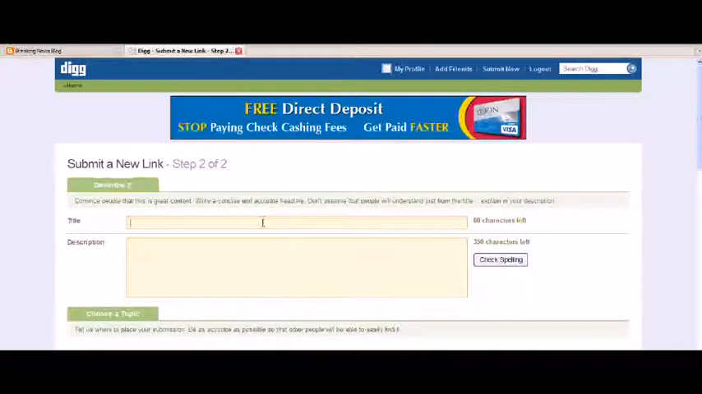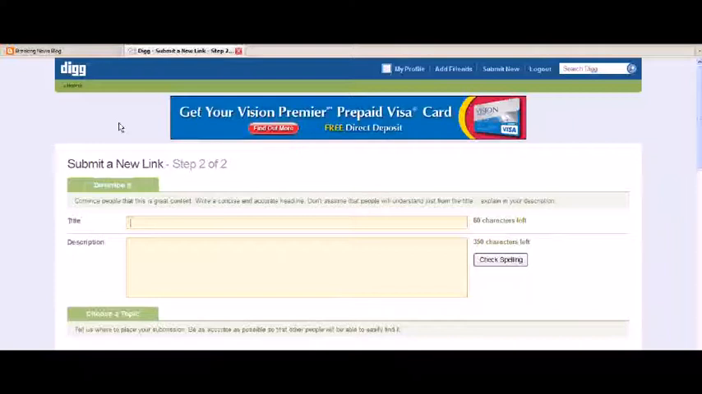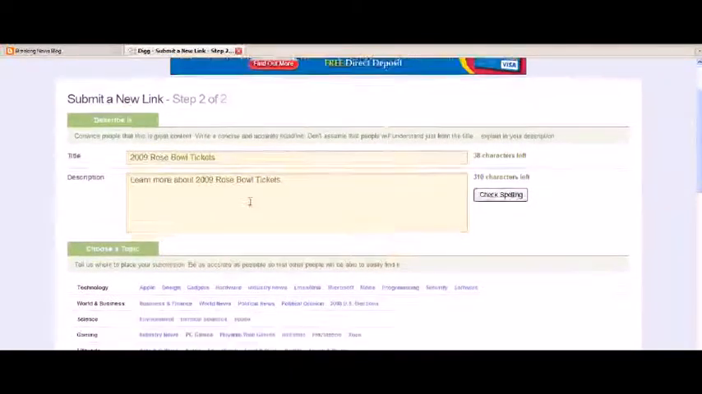And you can go over here and just click on Title, and you're just going to type in your main keyword there. Now the main keyword of our post is 2009 Rose Bowl tickets, and the description you would just plug in, learn more about 2009 Rose Bowl tickets. You could just do that. Something very fast, one or two sentences will do just fine.